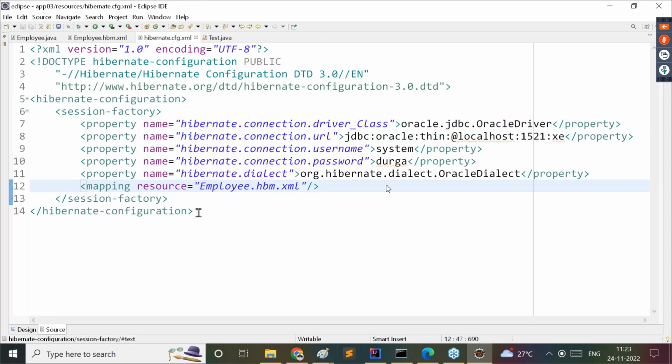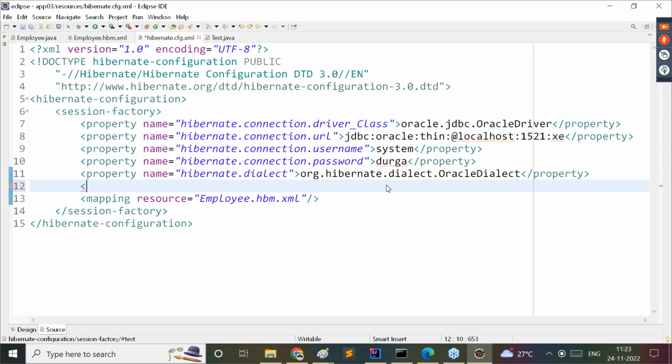In the hibernate.cfg.xml file, I want to provide one more property. The property is hibernate.show_sql. What is the meaning of show SQL, guys? First of all, tell me.